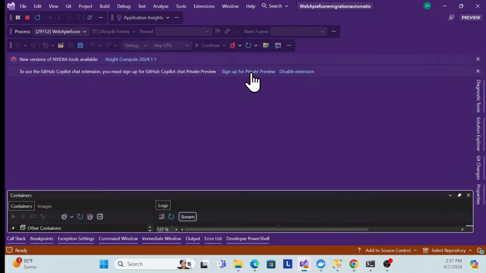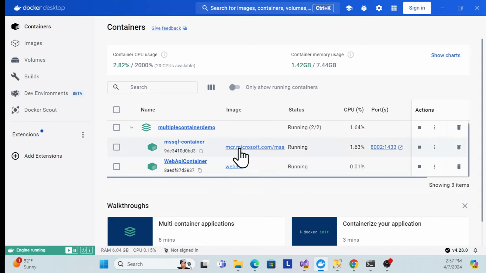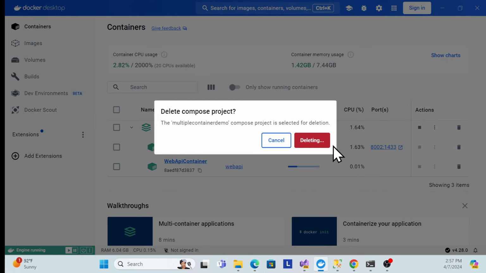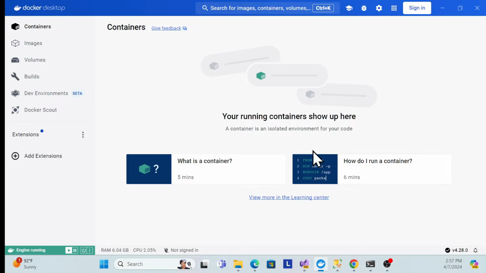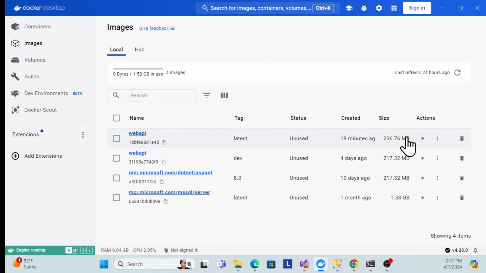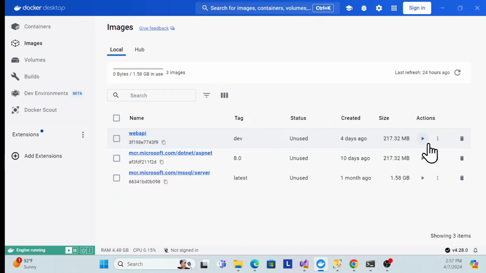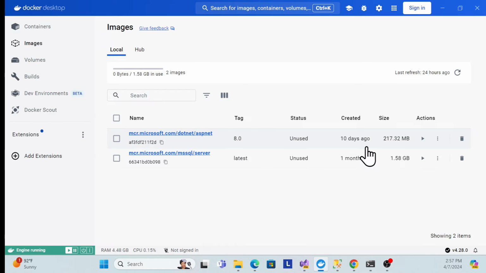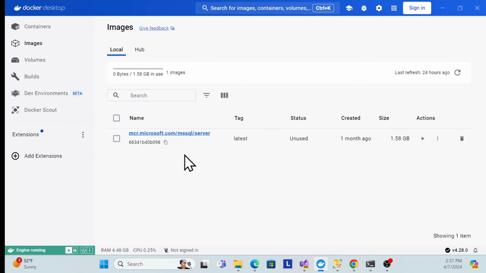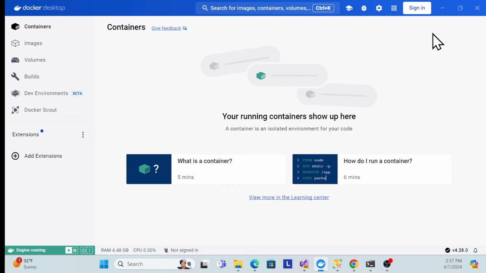So let me close everything first. Also let me remove the Docker containers which we created previously, so that I can show you from scratch. So delete everything, delete the web API, delete that too. I delete everything, and only keep the SQL Server image. Why I keep it, I'll explain a little bit later.